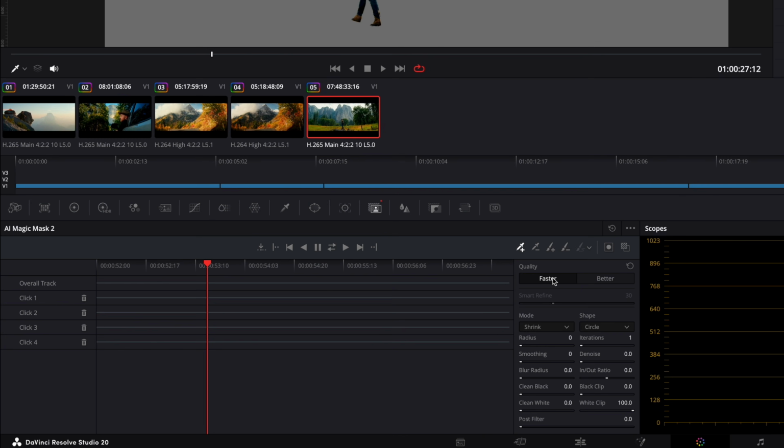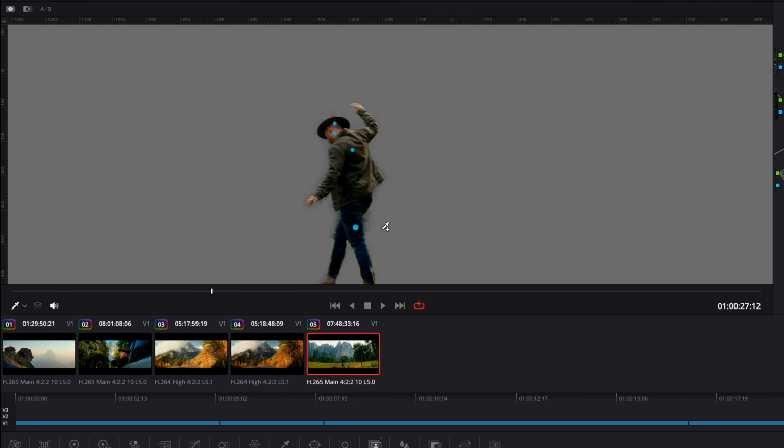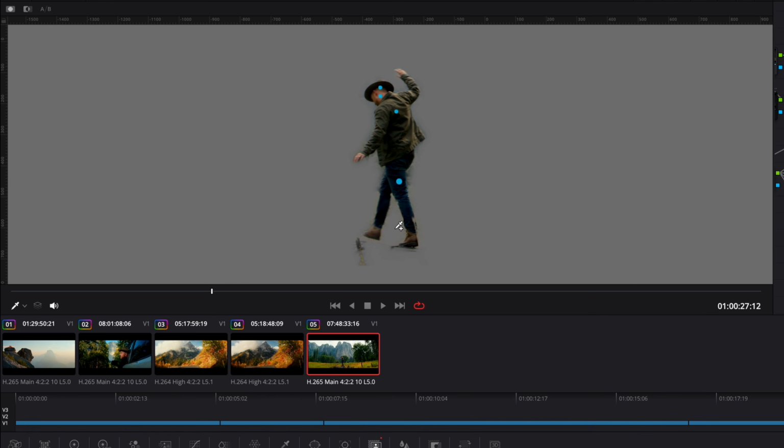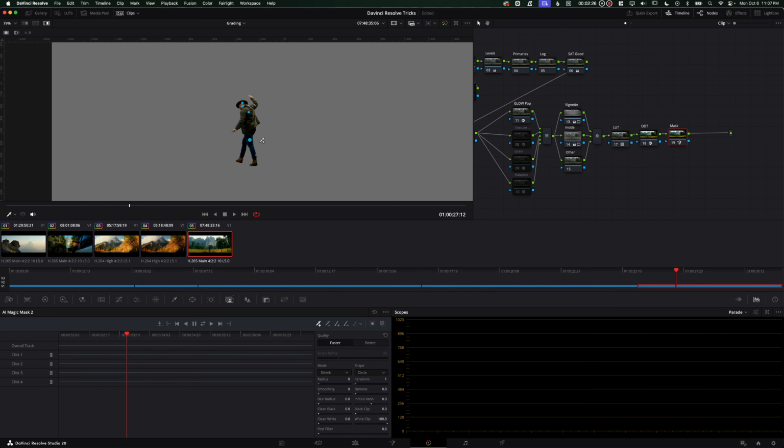You can do faster or better quality. The better quality, I actually sometimes find that it's worse. If we toggle through here, it adds a lot of pixelation on the edges, whereas faster, I think it actually does a better job. You can toggle through and see which one does a better job for you. In this instance, I've found that faster works better.